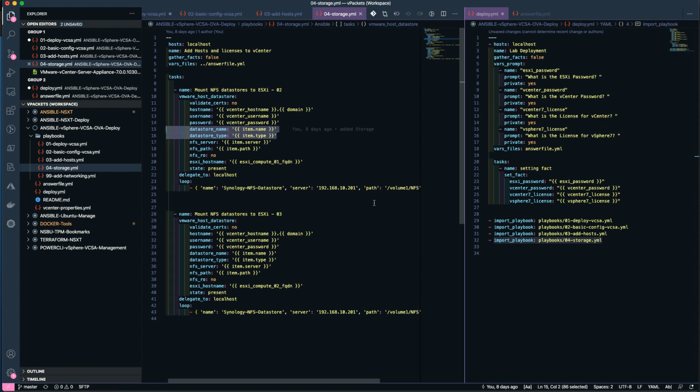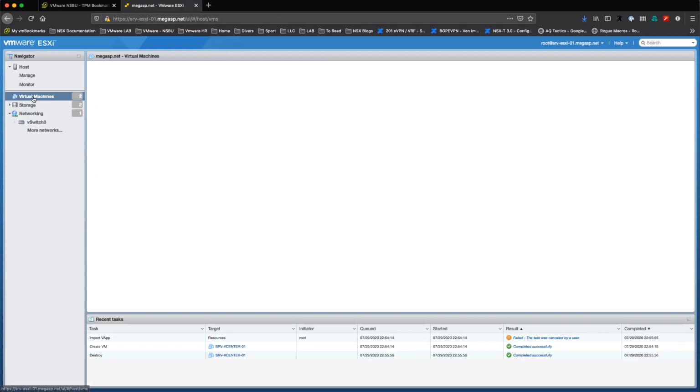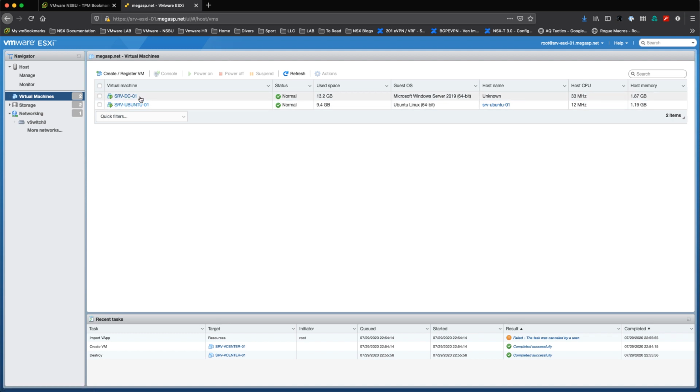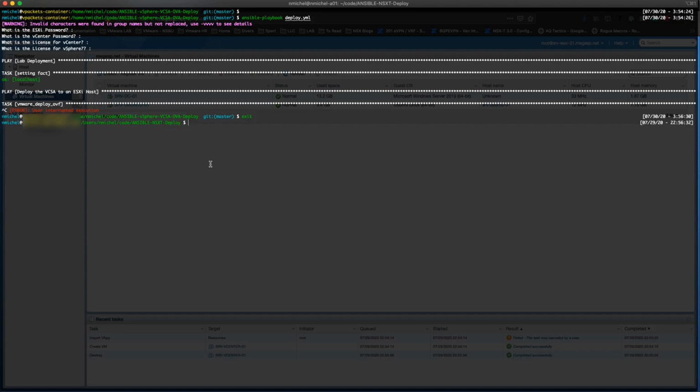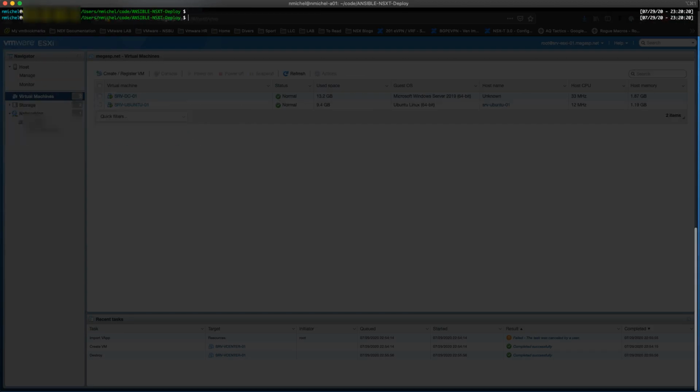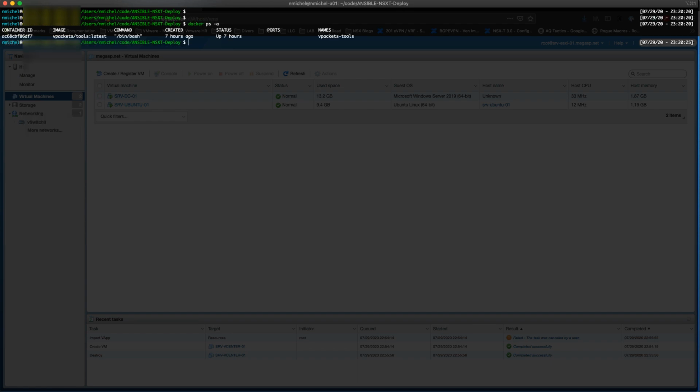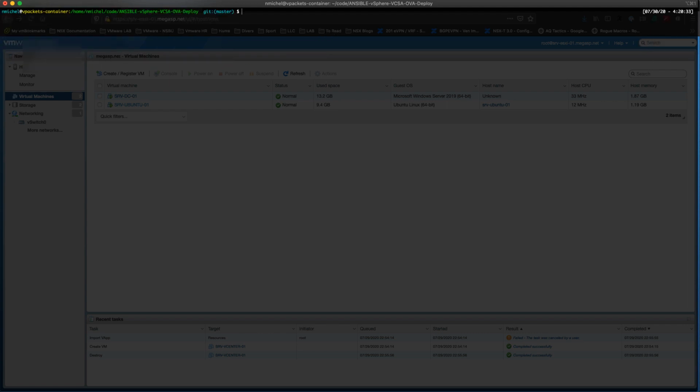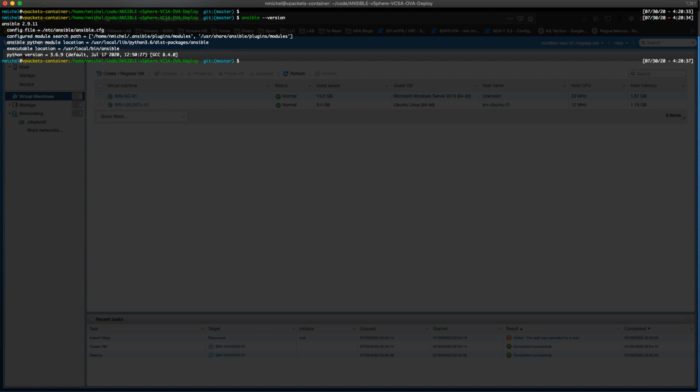All right, so now we can see. As you can see here, we only have two virtual machines, domain controller 1 and Ubuntu. So I'm gonna connect to my container. Is my container running? Yes, my container is running. So I'm connected to my container now, and as you can see, I have my Ansible up and running. I'm using version 2.9.11.